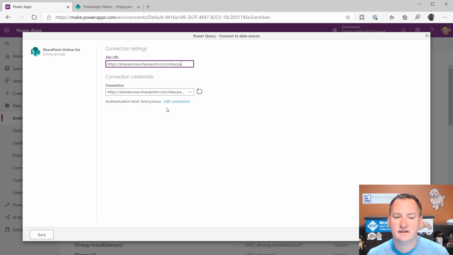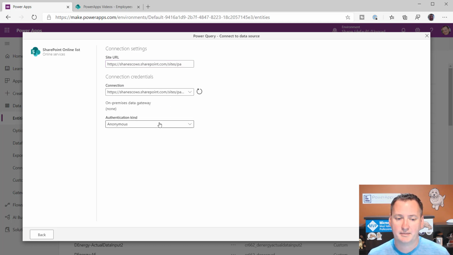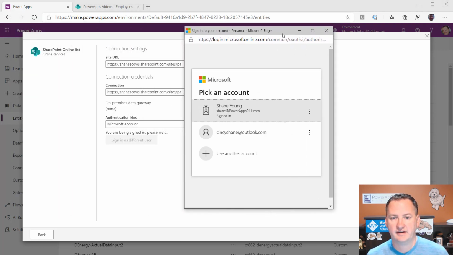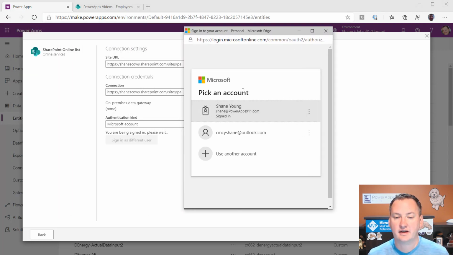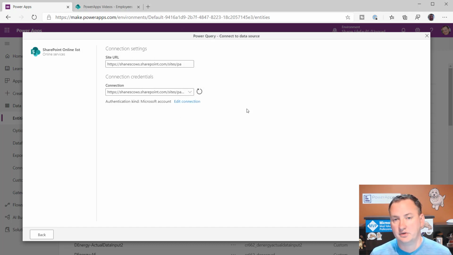Then you can see it's trying to do anonymous authentication. Well, that ain't going to work. So I'm going to say edit my connection, and I want to use a Microsoft account. Then it's going to push me to sign in. Here we'll pull this over so you can see it. It says, pick your account. Well, I want my Shane at Power Apps 911 account. And so then it authenticated.